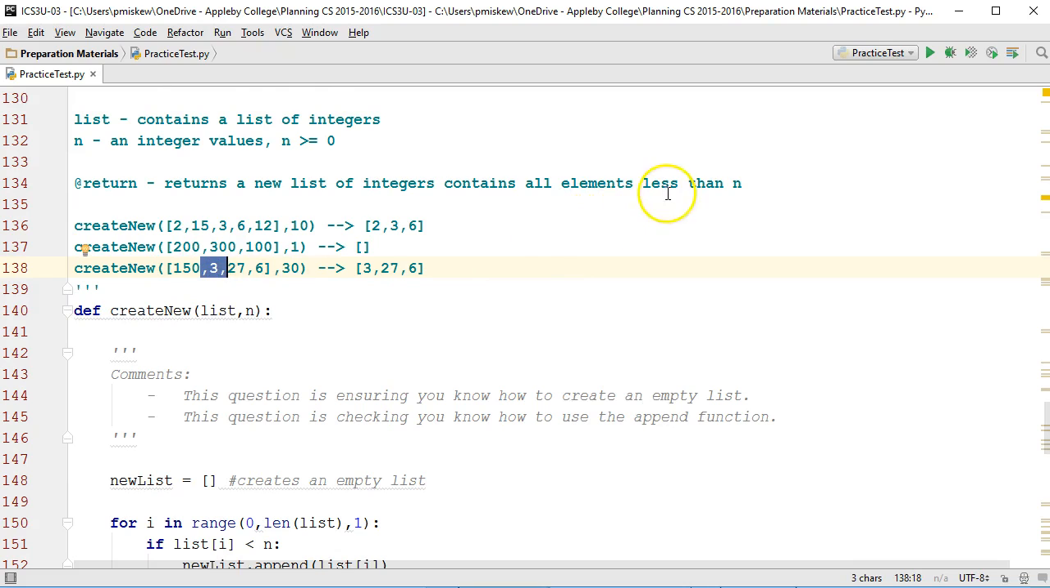Just take a note that it's all elements less than n, not less than or equal to n. So for example, if this question contained 30 here instead of 27, your new list would only contain the 3 and the 6. It's a subtle point, but it's often something which students will sometimes miss.